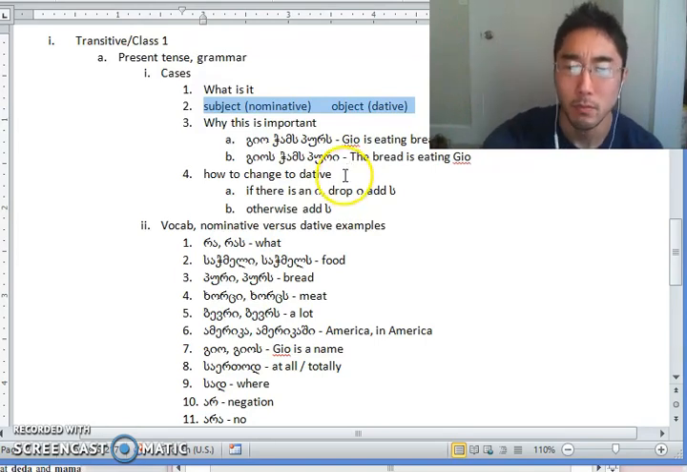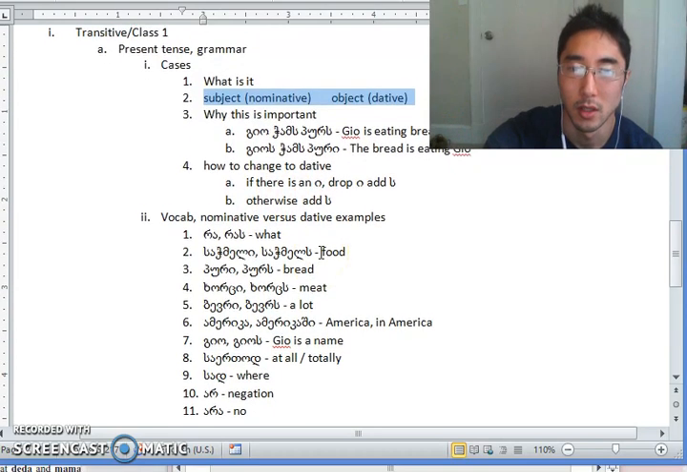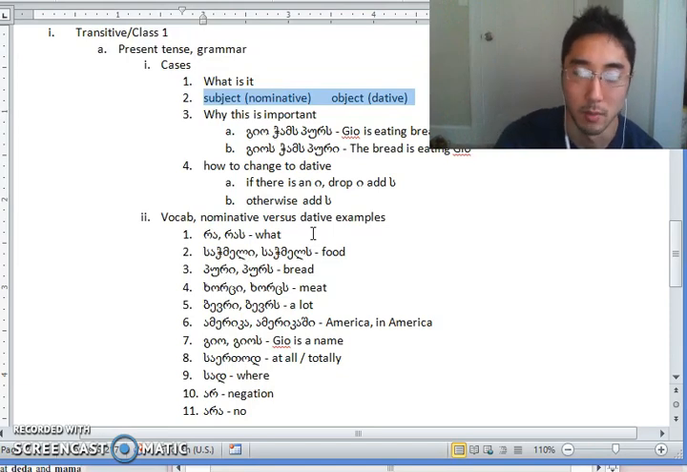Okay. How to change to dative: generally, if there's an E in the word, you drop the E and you add S. If there's no E, you just add S. Okay. So here's a list of some of the vocab words from the previous examples and in this lesson so that you have those words and you can see both nominative and dative so that you can use them with these sentences. So, or the sentences that I covered in the last video, the examples.